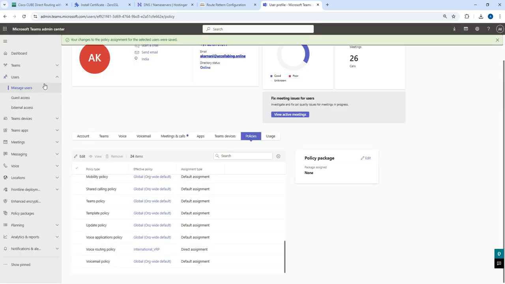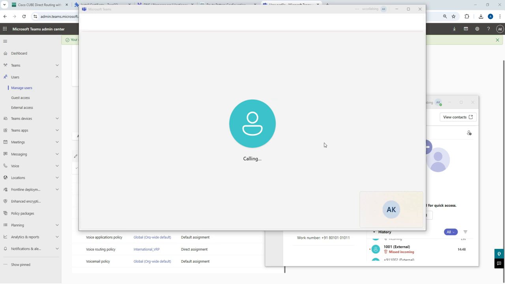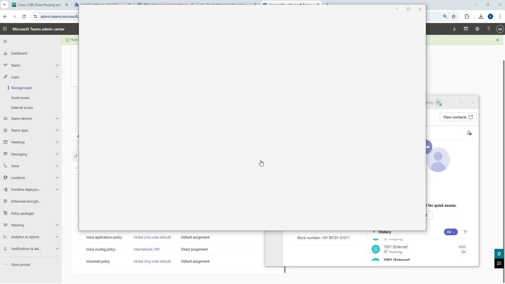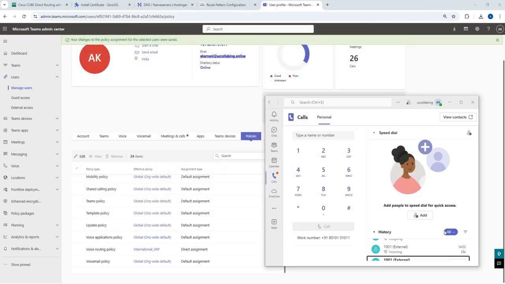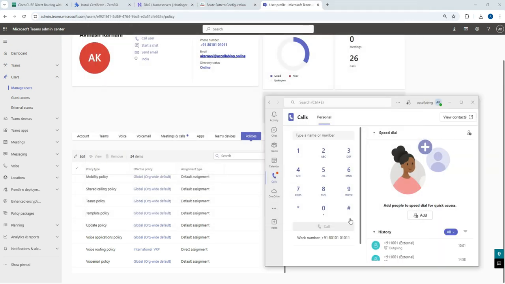Okay, I just changed it. Meetings take some time for the policies to take effect. I can dial immediately, but most likely the calls may not work immediately. It didn't work, so we'll have to wait for some time so that this call can work. Okay, now let's make a call and see what happens. So I'll dial 1001 only.